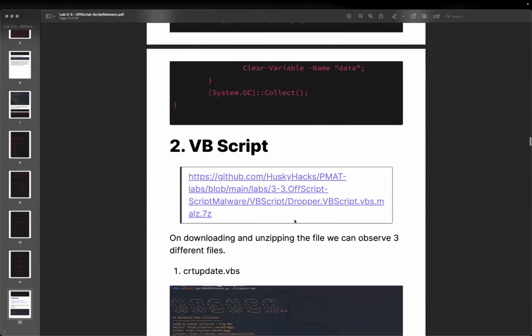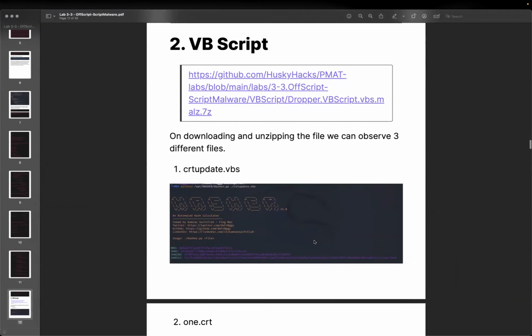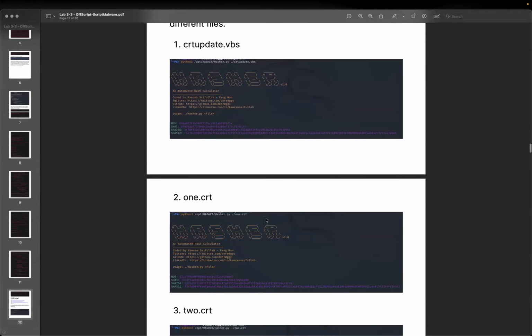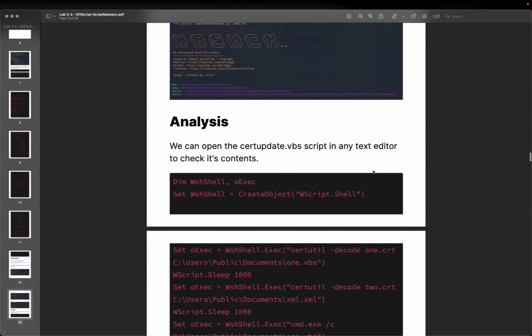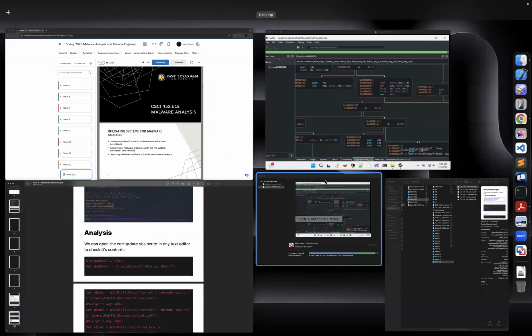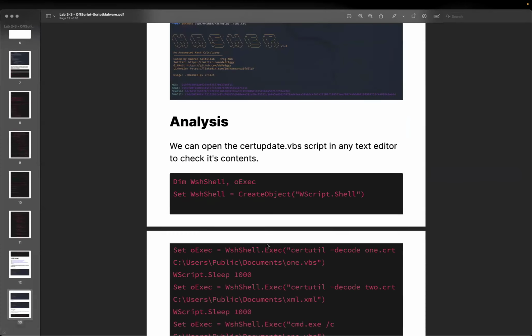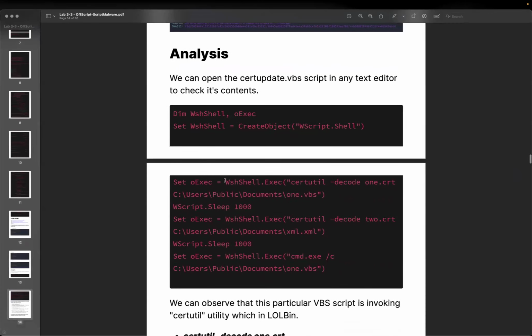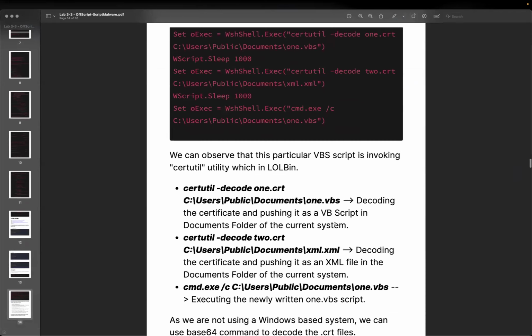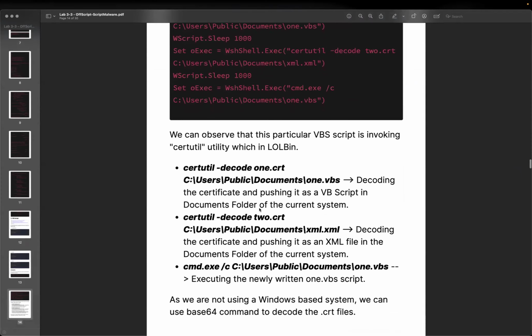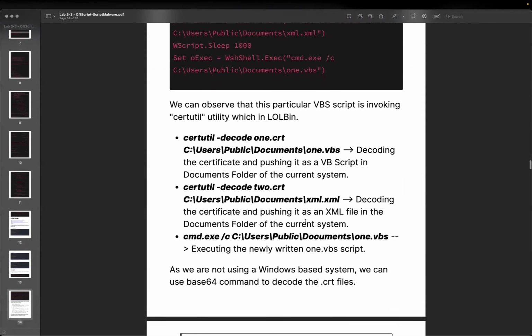And then we have the dropper, a VBS script, and when you look at it, it does have other files like VBS, and then one shot, two shot. So this is all the hashes. When we try to look at it, we can always use any text editor to open it and check the content. It's a basic SIM, and then we try to access the shell exe, and when we load it, it may decode the certificate and then push it to the VB scripts in the folder.